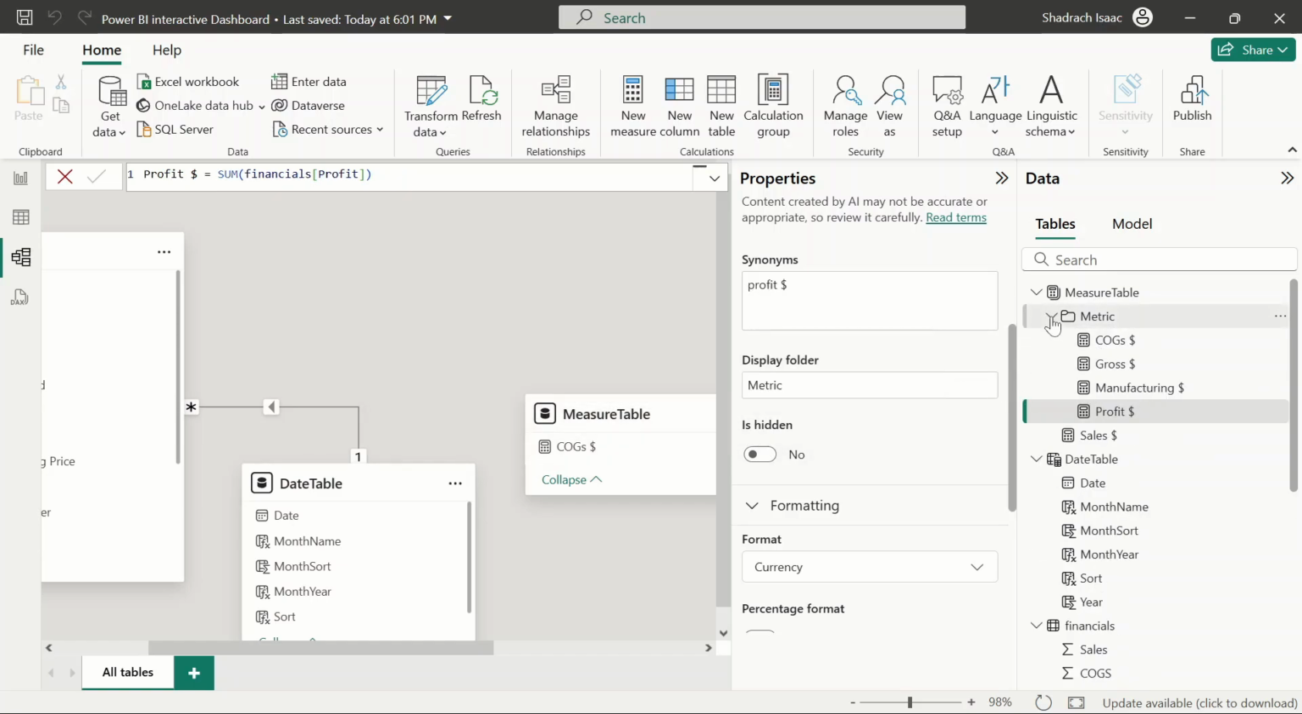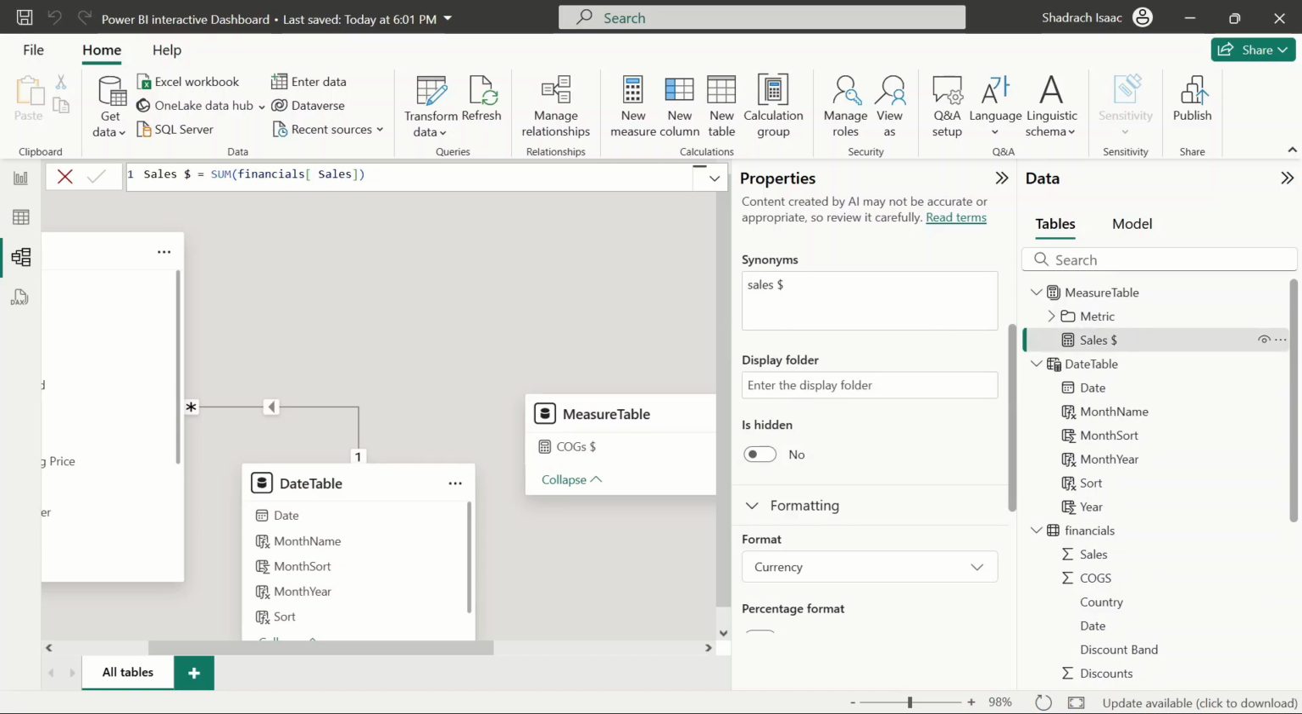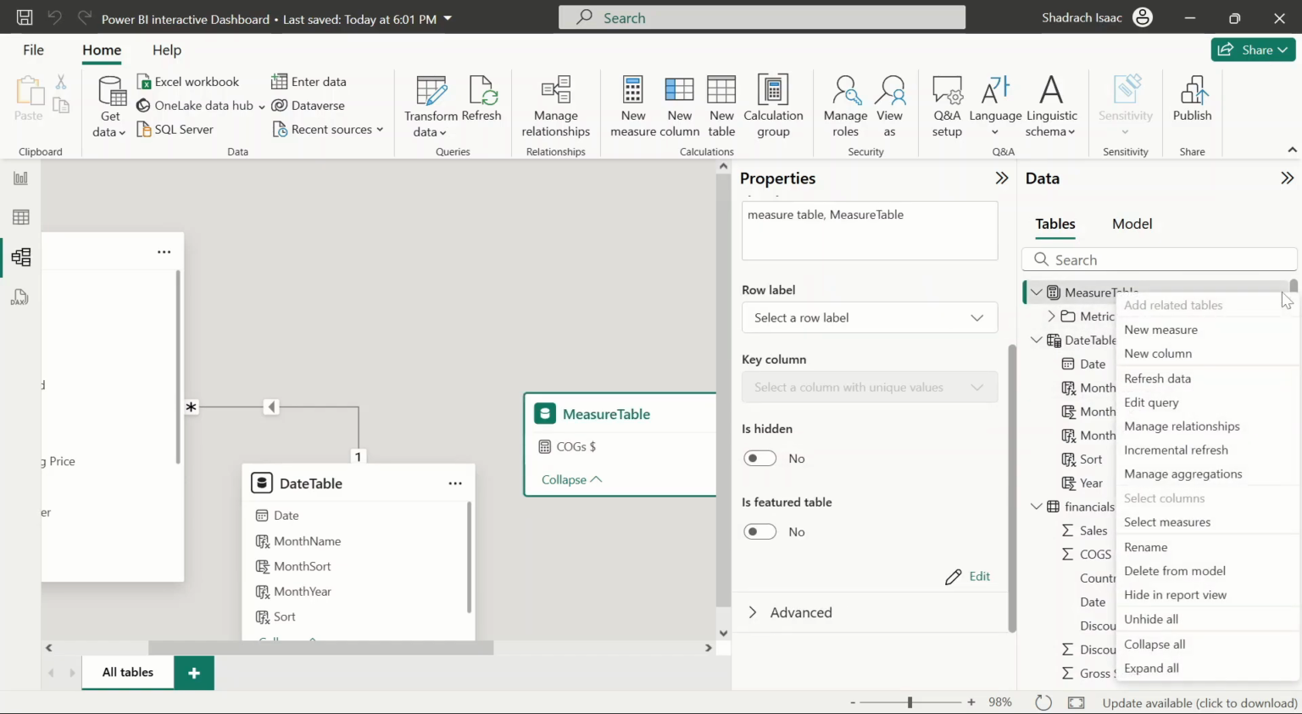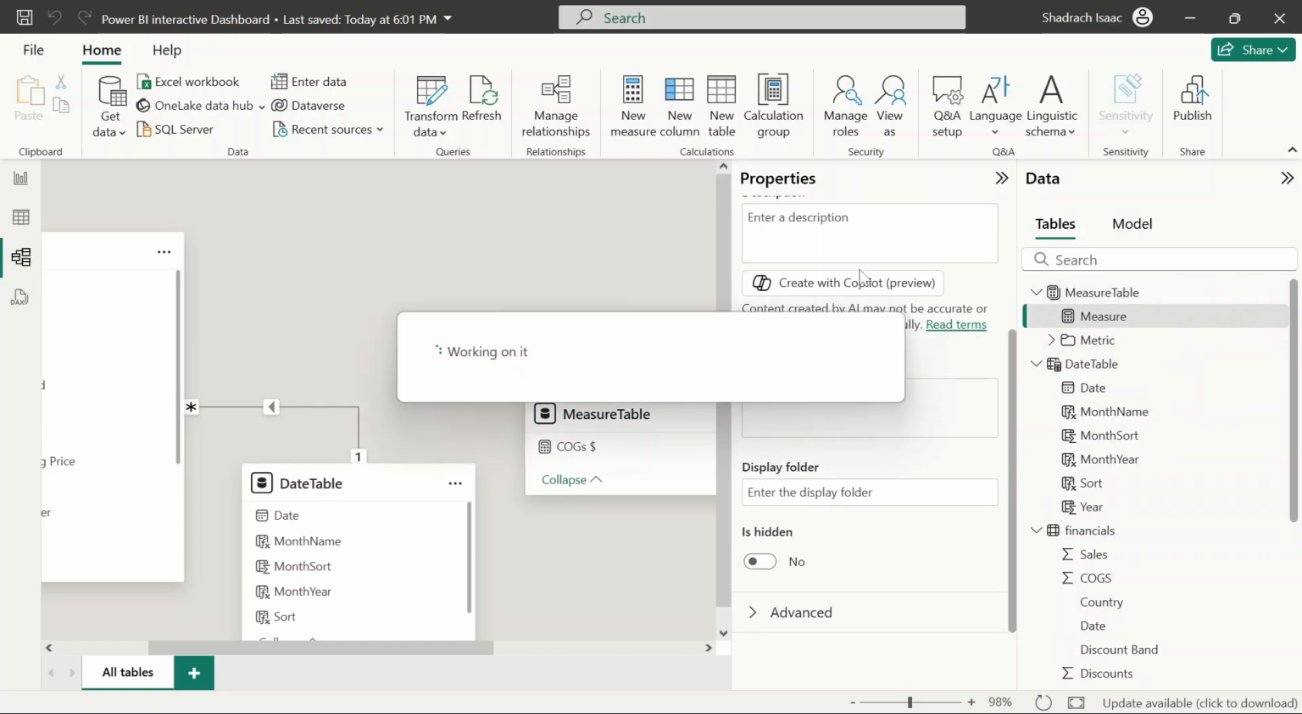So I'm going to click on that, and for this, let's enter that, and you can see we have all the metrics now in one folder in our measure table. So now we can create another one, and we can call it title.